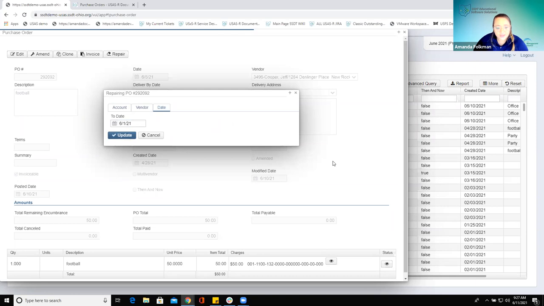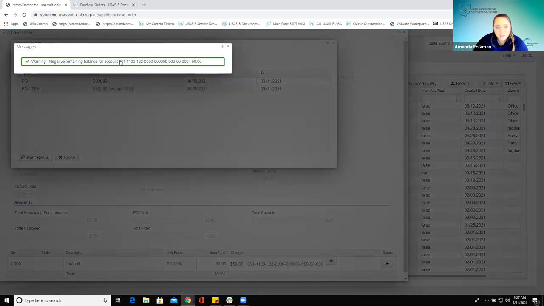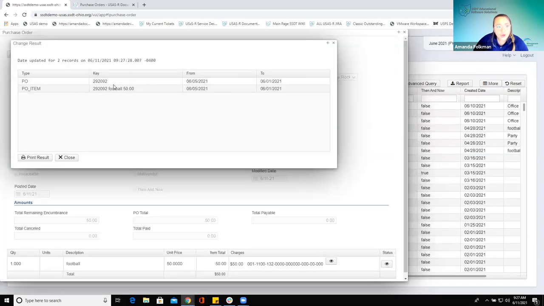Go ahead and update that. And we'll get any standard warnings that we would get in saving a purchase order. But what we really want to look at here is, okay, the date was updated for two records. Here's the timestamp, and it was updated on my purchase order. And also my purchase order item was updated to reflect the date as well. And if I had any invoices, this is where it would list out anything else that has changed. It's not going to change the invoice date, it's changing the PO date.